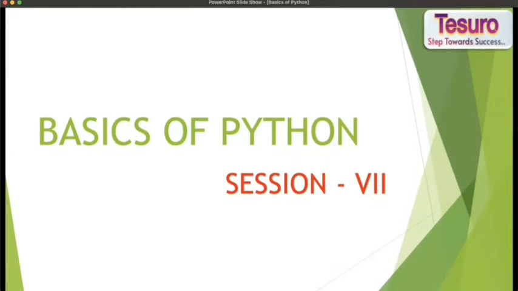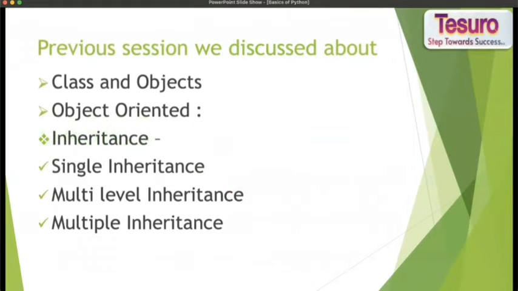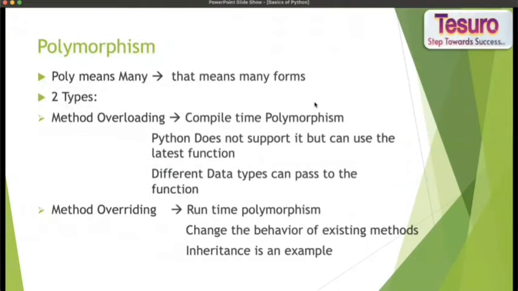I am dealing with basics of Python, session 7. In the previous session, we discussed classes and objects, which included object-oriented programming and inheritance. The types of inheritance we covered are single inheritance, multilevel inheritance, and multiple inheritance. And today we are discussing polymorphism.